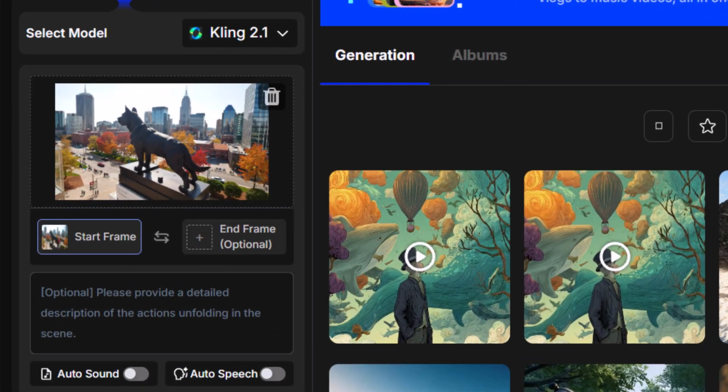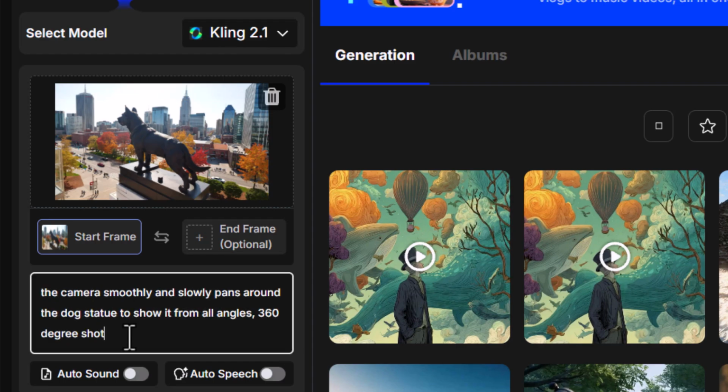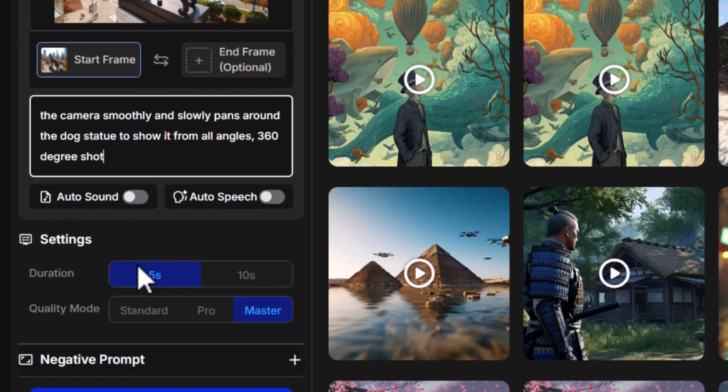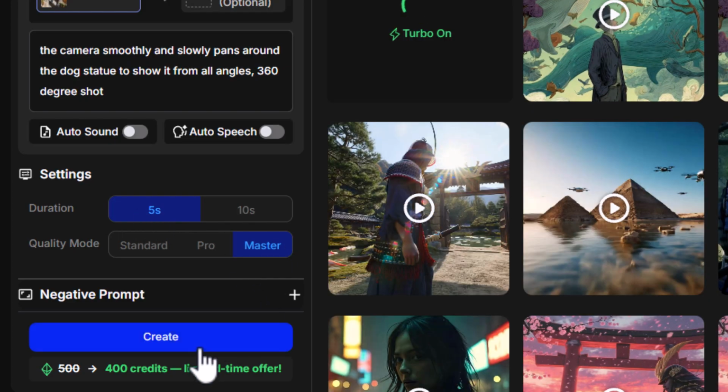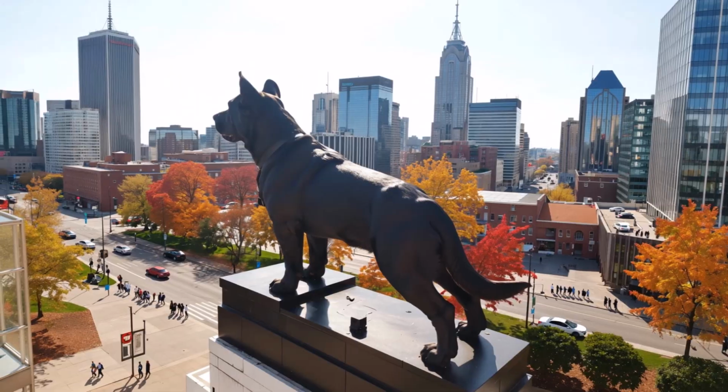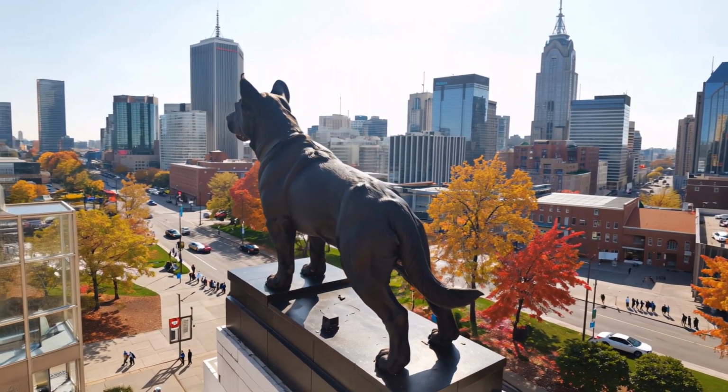I'm going to run with Kling 2.1 and I want to use my photo as a start frame. I'm going to type in a basic prompt to get started. So I want the camera to pan around the dog statue and I'm going to go for a 5-second video using master and hit create because I want to get the best quality video I can. And then we get this video here, which looks very convincing.